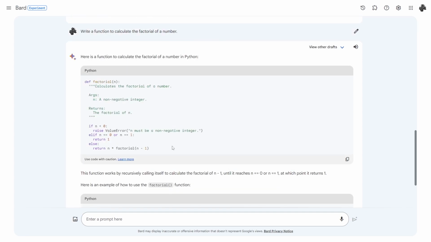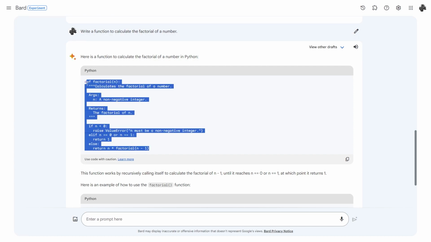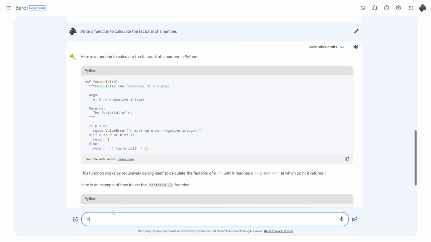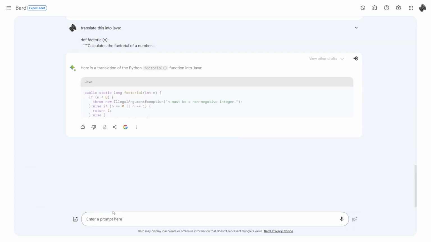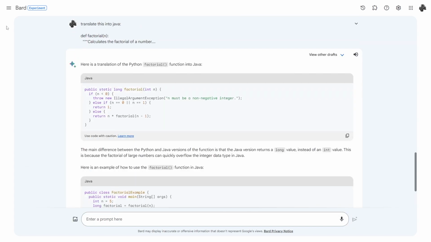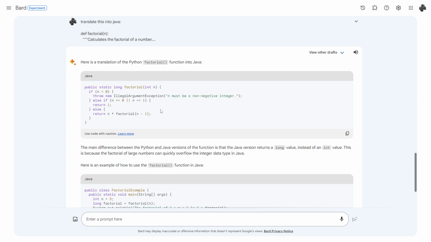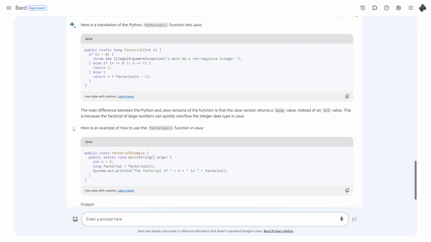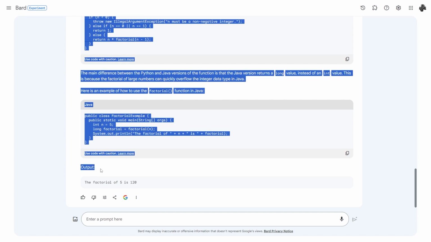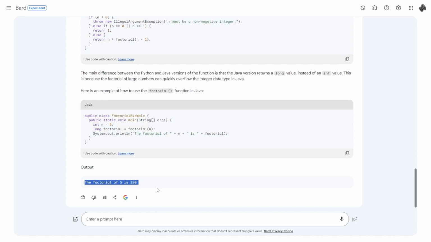Now, another thing that it can do is actually translate code. So let's just say I wanted to copy this. And I'm just going to say translate this into Java. So I'm just going to paste that in there and we'll see what it gives us this time. And as you can see, here's the translation of the Python factorial function into Java. So it's now translated that factorial function into Java from Python, and it also gives an example of how to use the factorial function in Java. And here we can see the output, the factorial of 5 is 20.